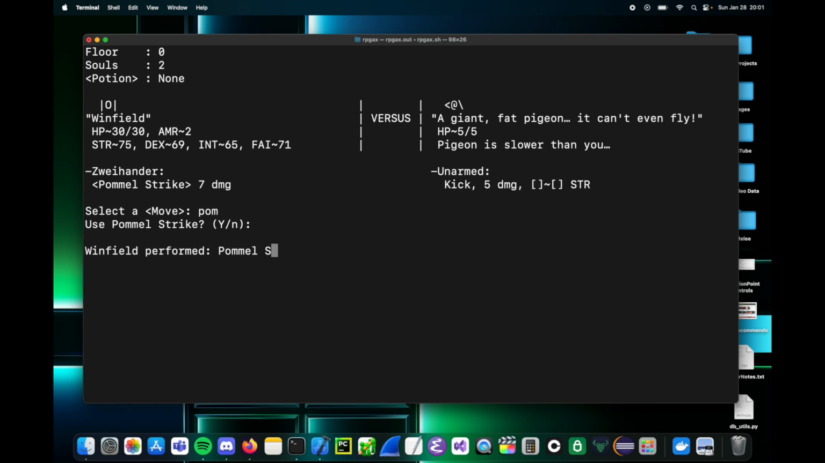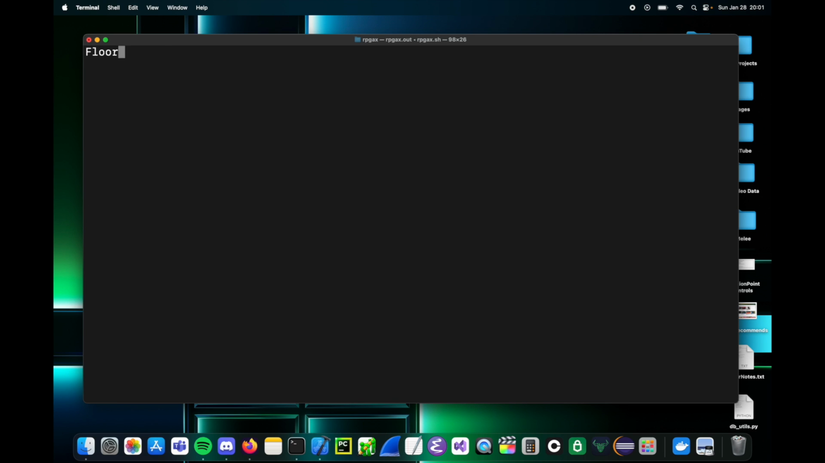Yes. And I'll perform the Pummel Strike. I'll deal 7 damage. And notice that it only has 5 HP, so it's going to go ahead and kill it. I defeated the pigeon. But here comes another enemy. And I get to hit continue. So we go to floor 1.